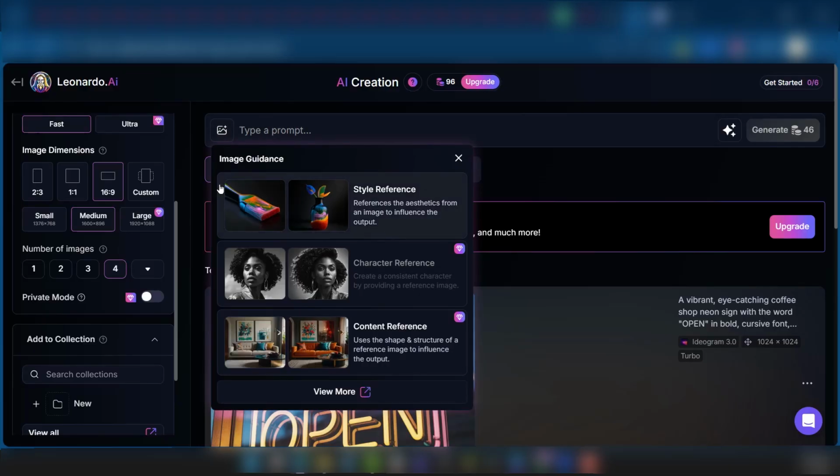Image guidance is an awesome tool. You have some options right here: style reference, character reference, and content reference. Now, when you're talking about the style reference, it's basically saying borrow the vibe or color palette of a reference image without copying the content. So you can see right here, this is some multicolored look. And for the new image, which is completely different from this one, it maintains the color style.